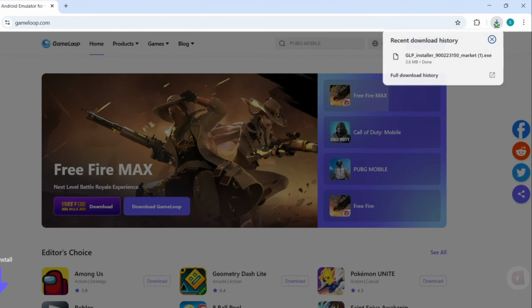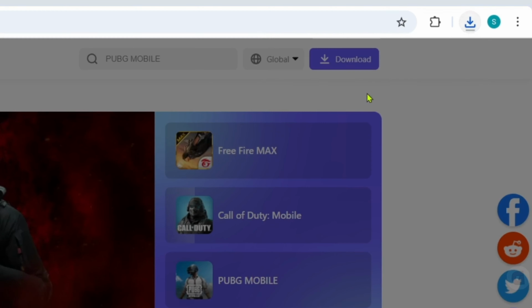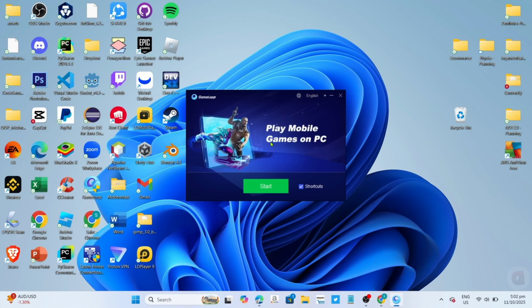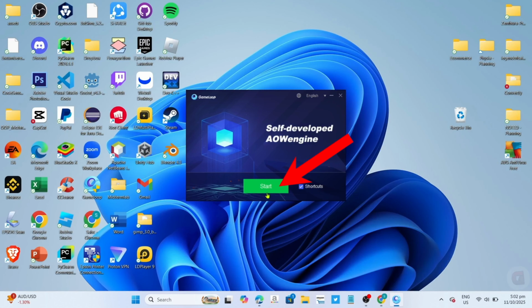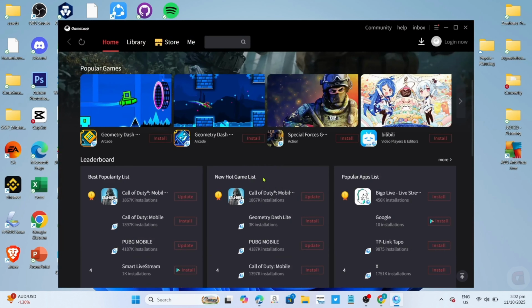And after clicking it, your GameLoop installer will now be downloaded, so you can now click the file to start installing the app. And then finally, for the last step, just click the start button to open the app. And after that, it's done.